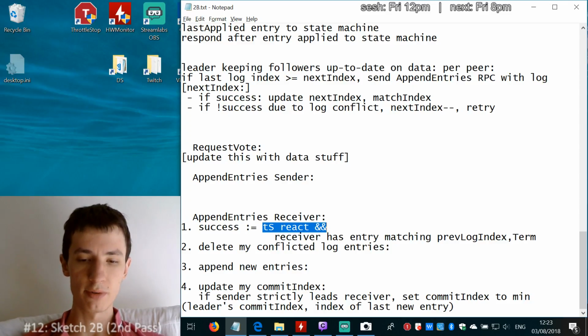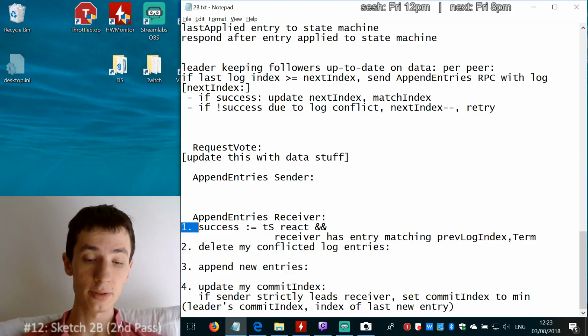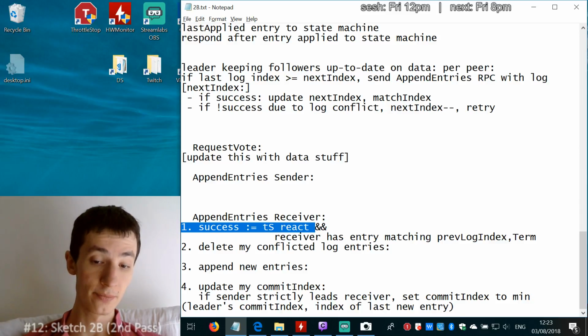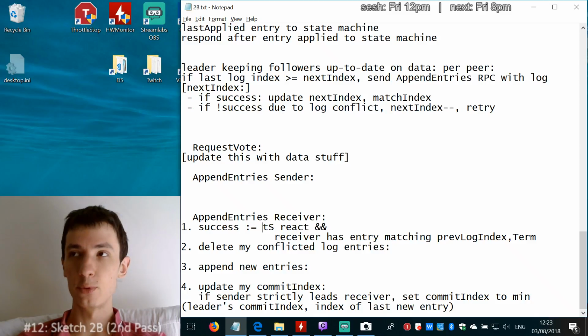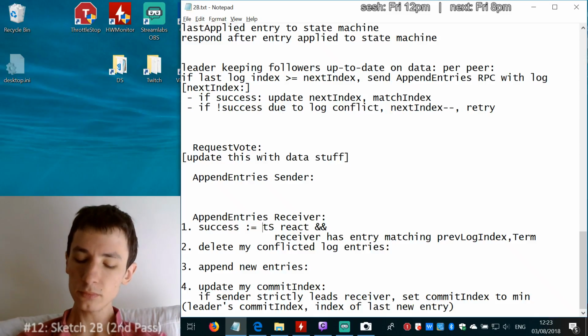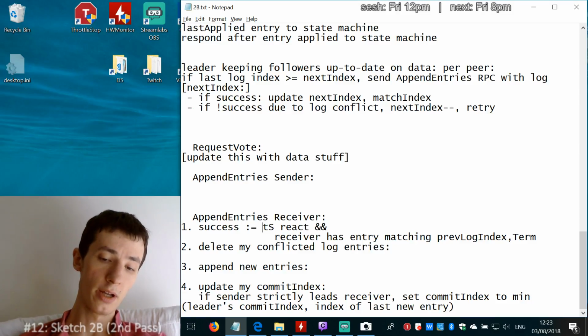So TS react is a prerequisite for any RPC response being given, any RPC being heeded. Append entries or request votes is the other RPC in the election phase, in the election cycle, I should say. Both of them are subject to the same rule, that the receiver only reacts if the sender dominates the receiver, and that's why TS react is defined.